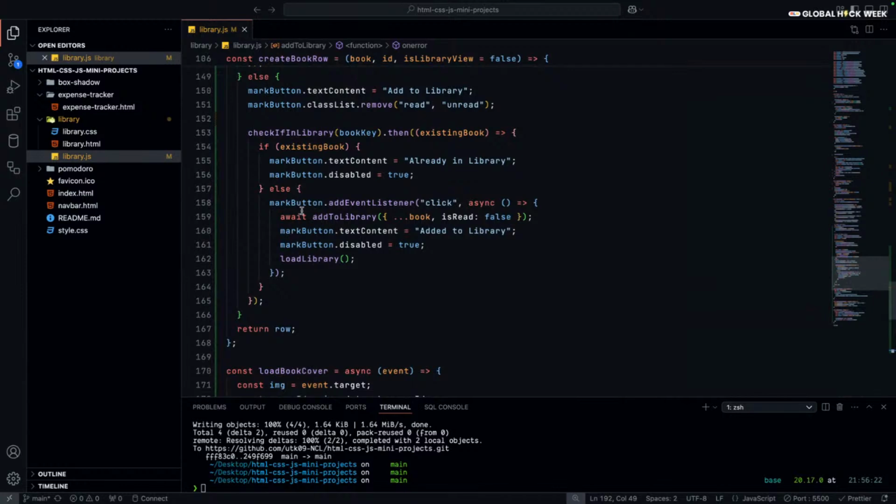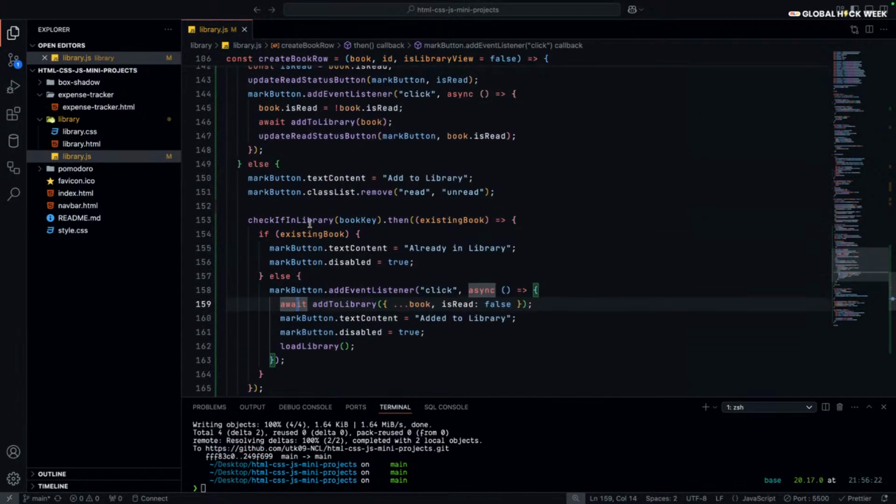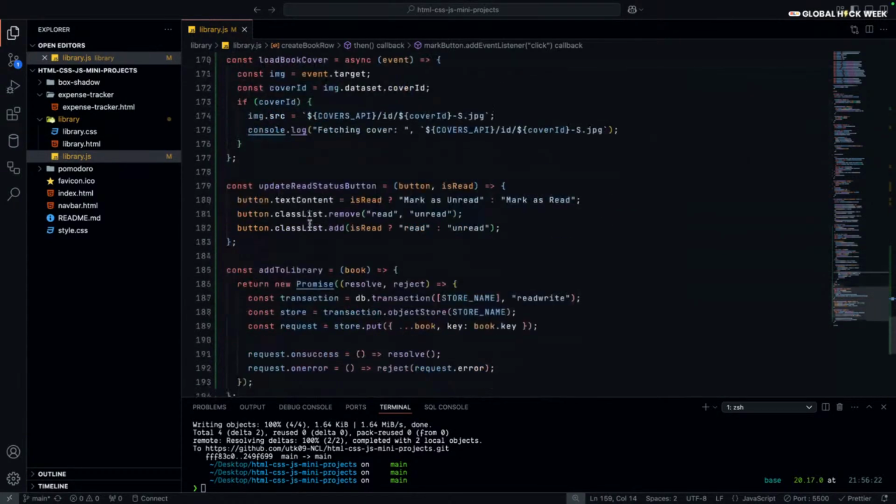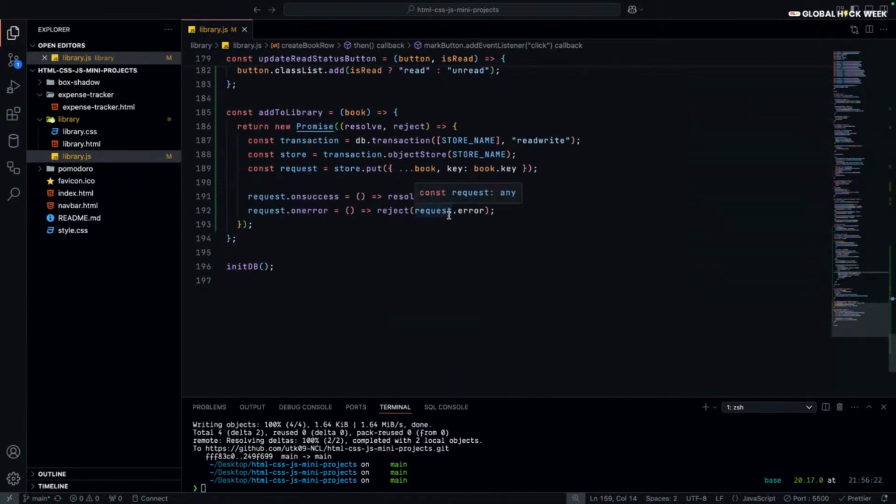And now if you go, magically all the awaits are working fine. Previously it was saying that, oh, there's no need. Now it understands that this could either fail or pass. So it's a promise, and it could either fail or pass, so I need to wait for this promise to finish.